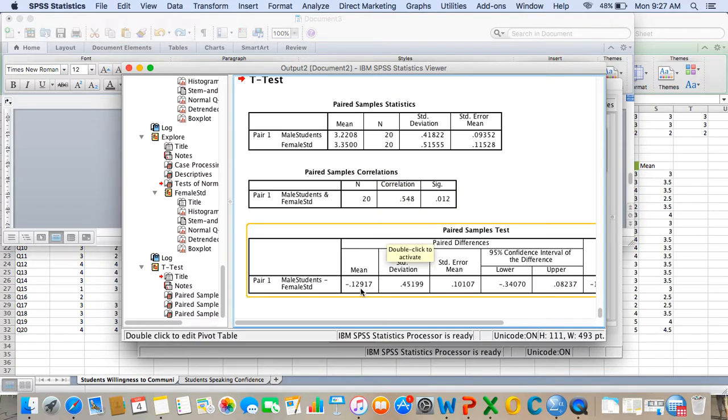Okay, take a look at the means, it is minus. So if it is minus, actually there is no significant difference. And is that okay, miss? That is very okay. It doesn't mean that your data is bad or something. It's just that your participants show that they do not have differences in willingness to communicate.